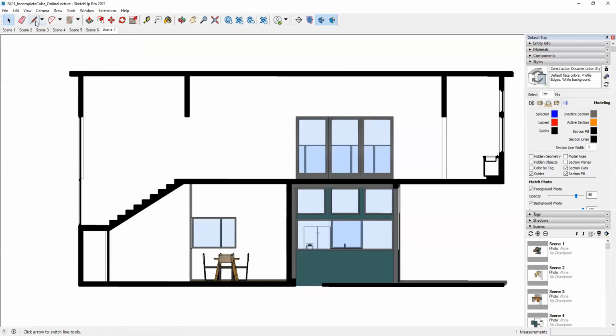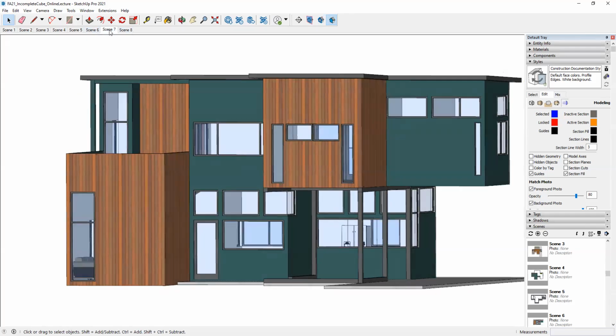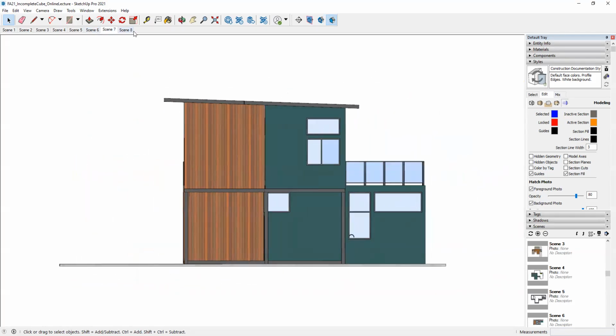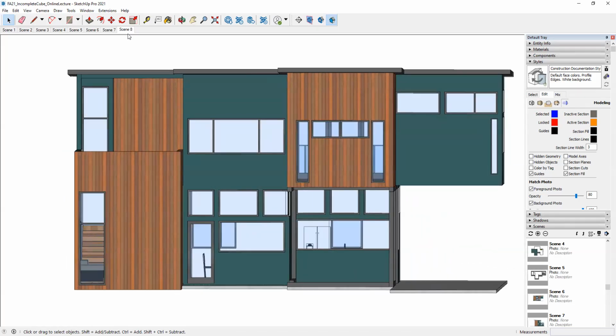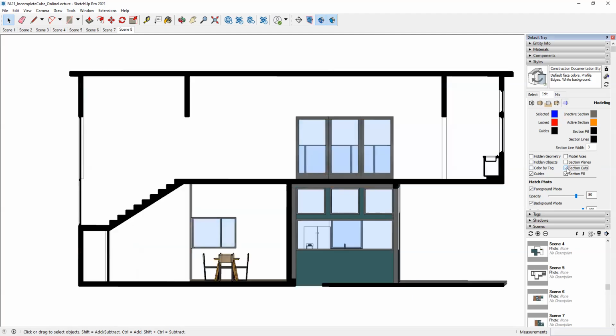Zoom in and view animation add scenes. Okay. At this point, I'm so paranoid about these styles. I'm just going to go to scene 7 and then see what that transition is. Yep, and it doesn't show it to me. So let's go ahead and display section cuts.